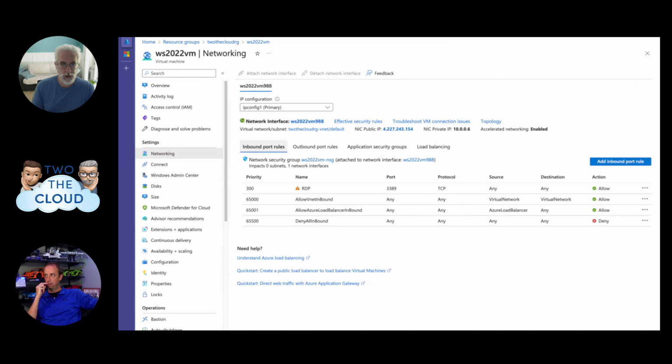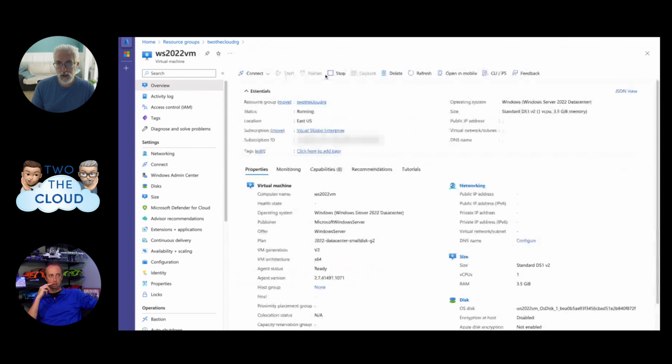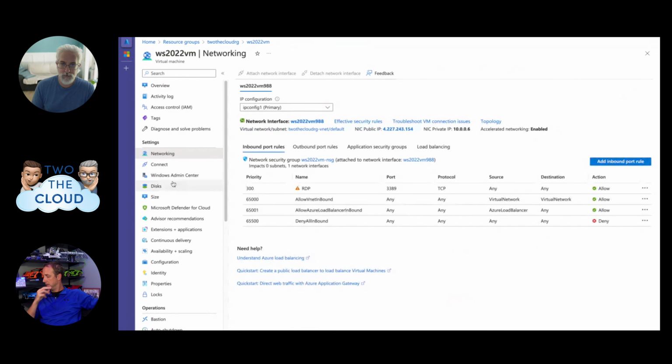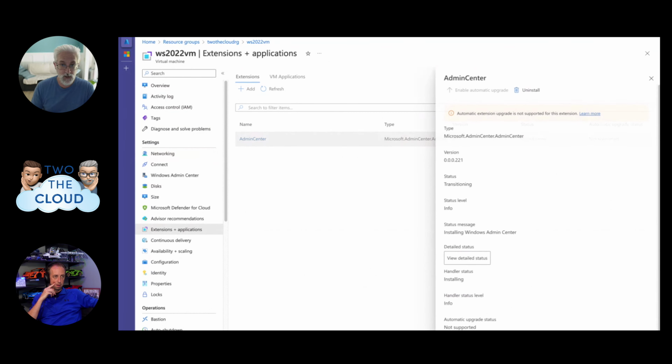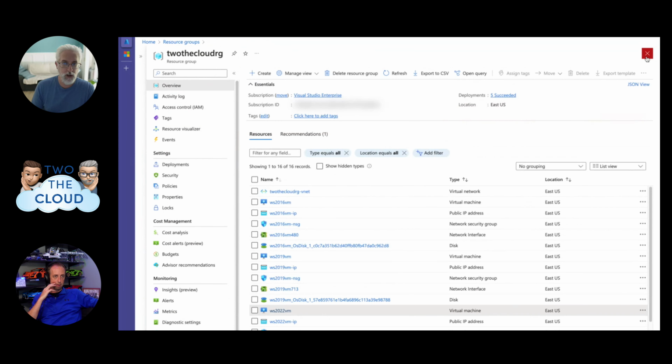Eventually, once the portal refreshes here, that other inbound NIC rule would show up as well. I think that was port 65, whatever it was, 616, or however it comes across. The other thing we're seeing now is if I go look at my extensions, there's this admin center extension that's being installed. And once that's installed and deployed, we'll be pretty much all good to go.